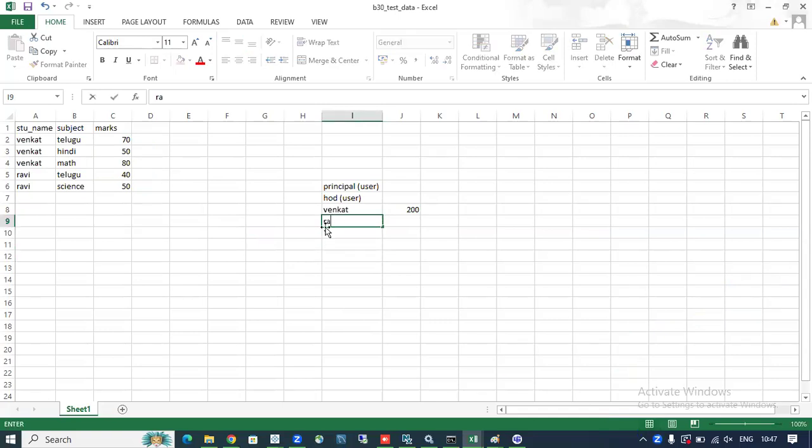Now when the HOD asks Ravi, what is your total marks? He will say 40 plus 50. Ravi has data in two rows, 40 and 50, so the total is 90 marks. This is called aggregated data.